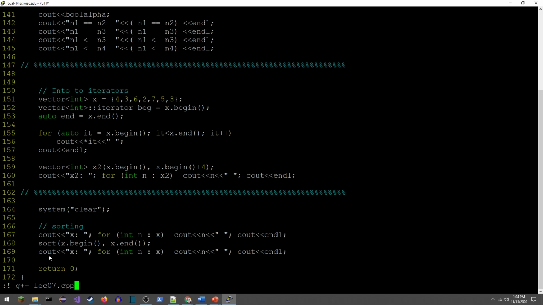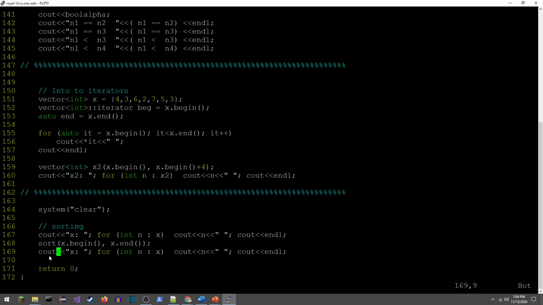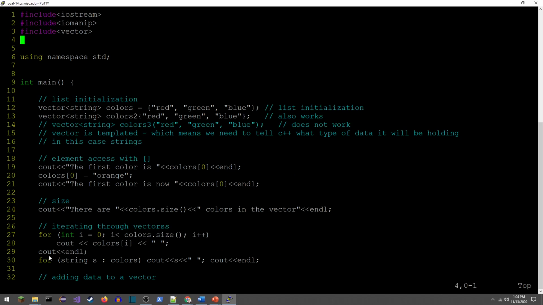Where's my compile? Sort, not to... oh, right. It's in a library called algorithms with all these great functions. Let's go back up to the top and include that great library.